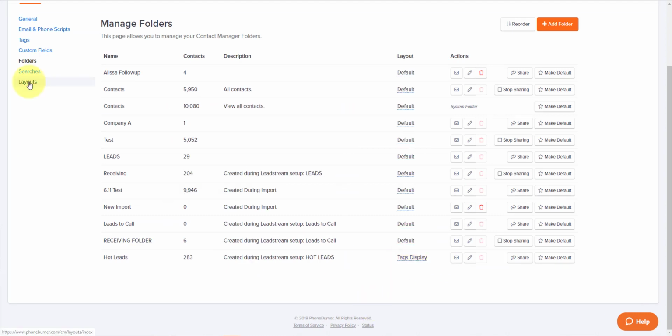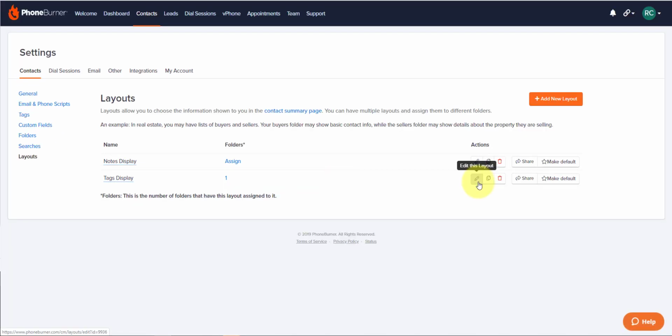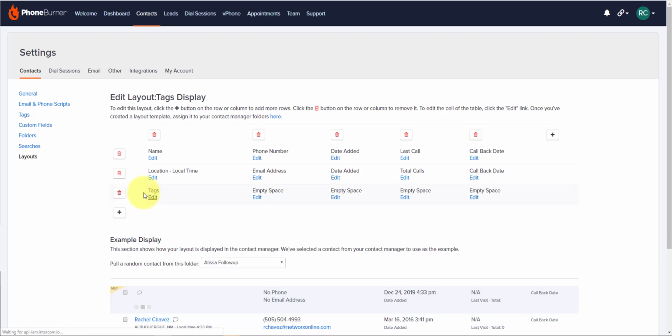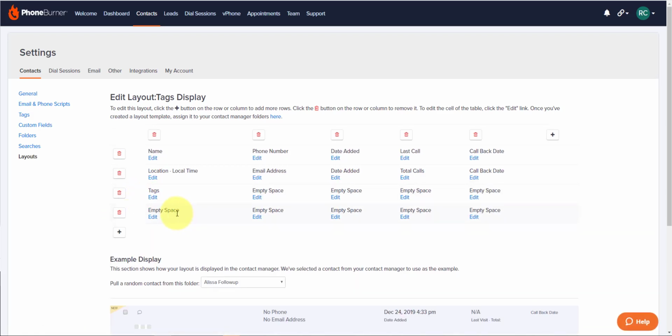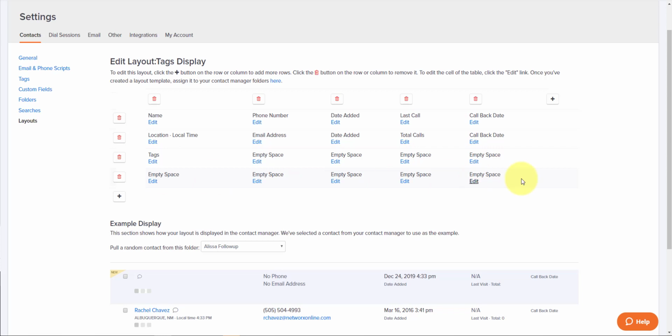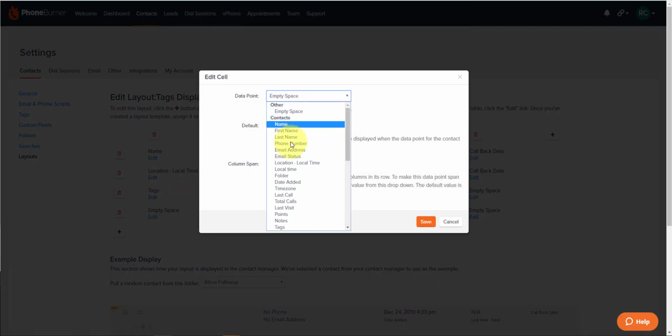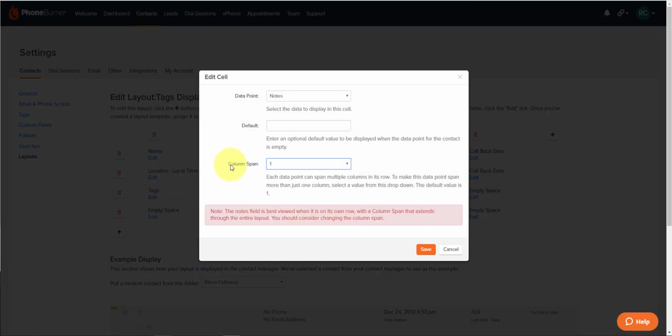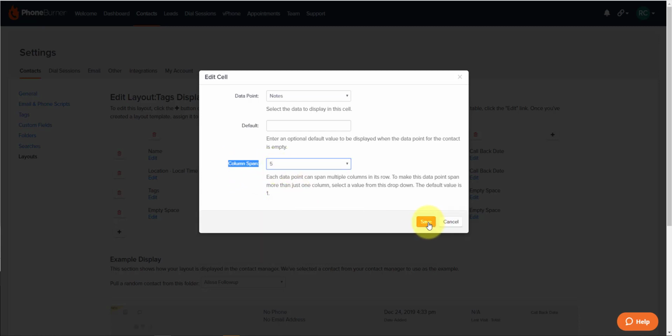Let's go back to our Layout screen and add one more point to that display. We'll edit this layout, and we'll add another row so that we can add the notes section from each record into this space provided. What we're also going to do is set up the notes space to take up all 5 columns that we've created in this layout. So we'll edit this first data point and select Notes, and then change the column span from 1 to 5 columns. That means it will stretch all across the screen.